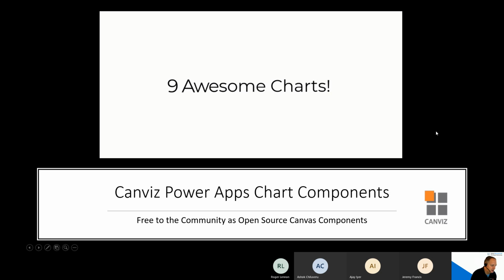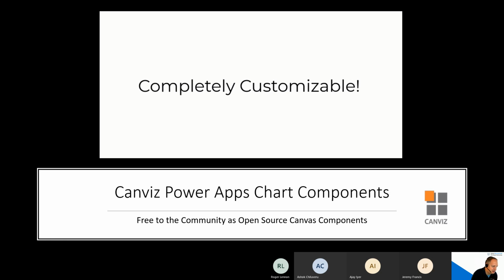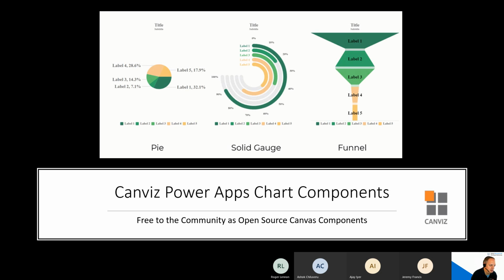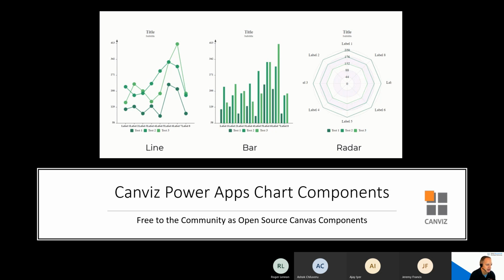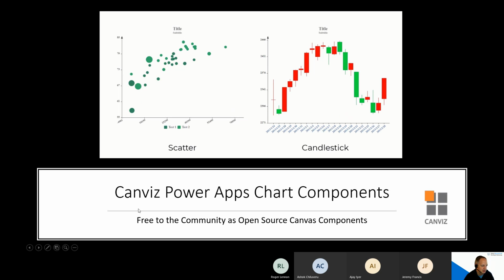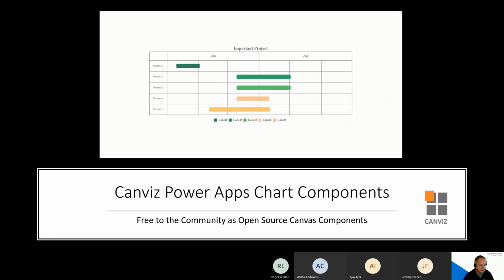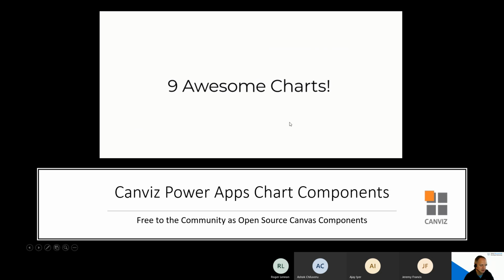Okay, so the Canviz company, my company, built these charting components that we're sharing out for everyone on GitHub, and there are 9 different ones. They're free and open source, free to use and extend, with no branding, nothing like that. Just community contributions here. So you can see a couple previews of these.